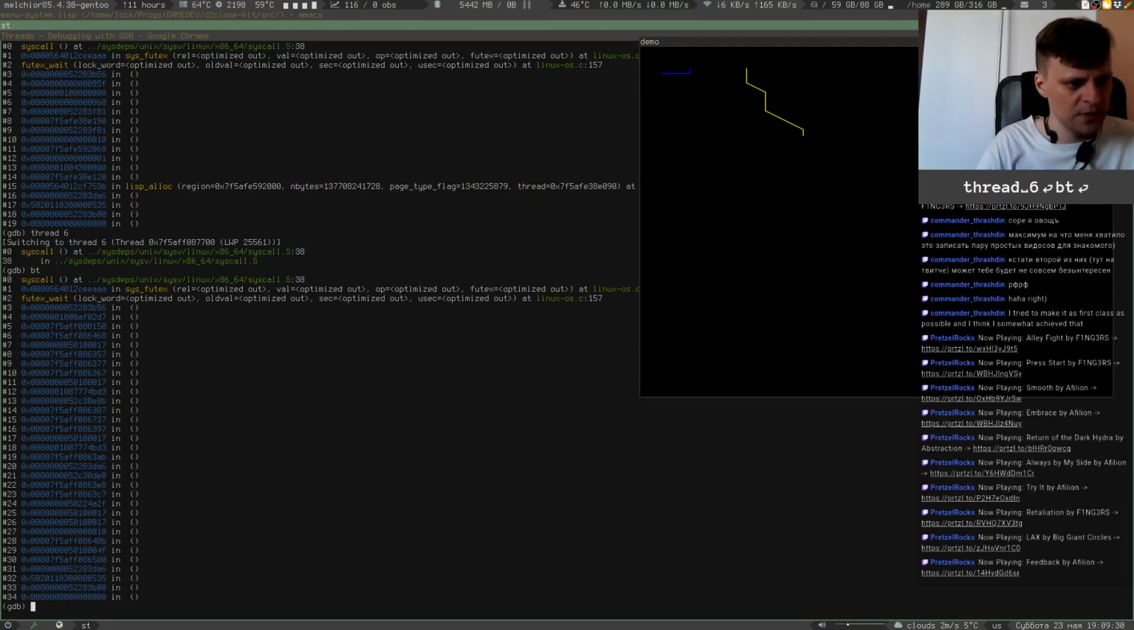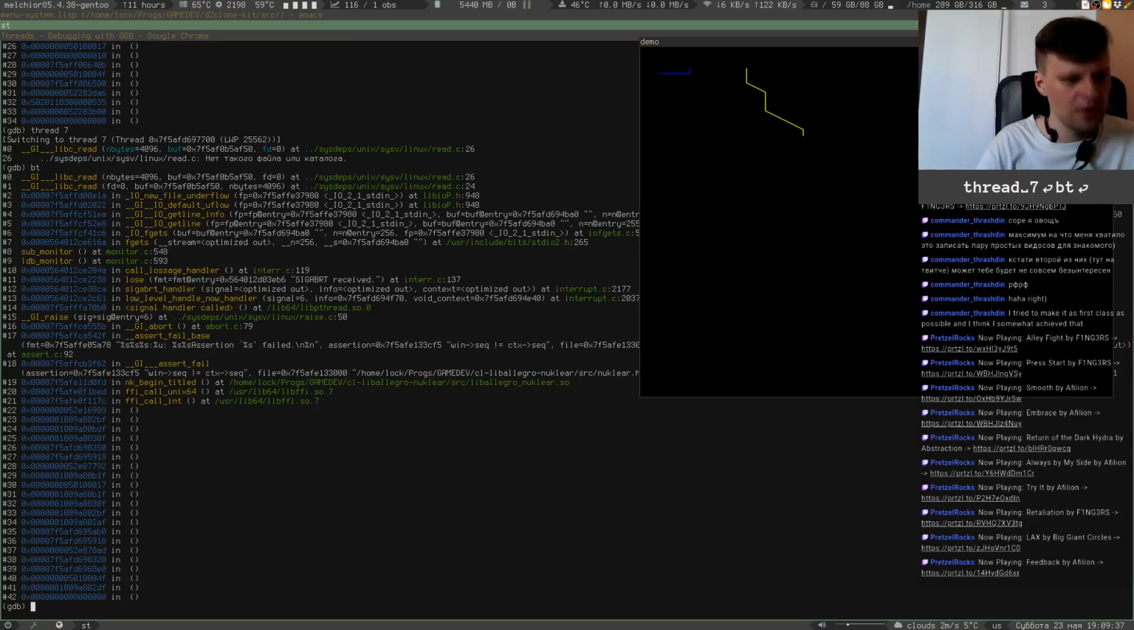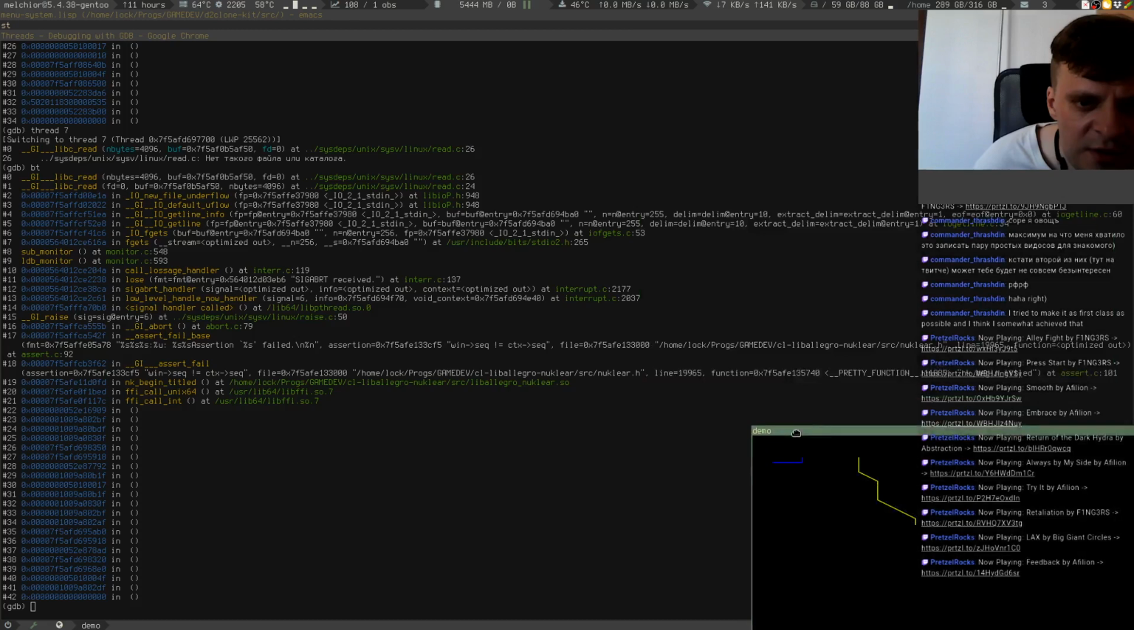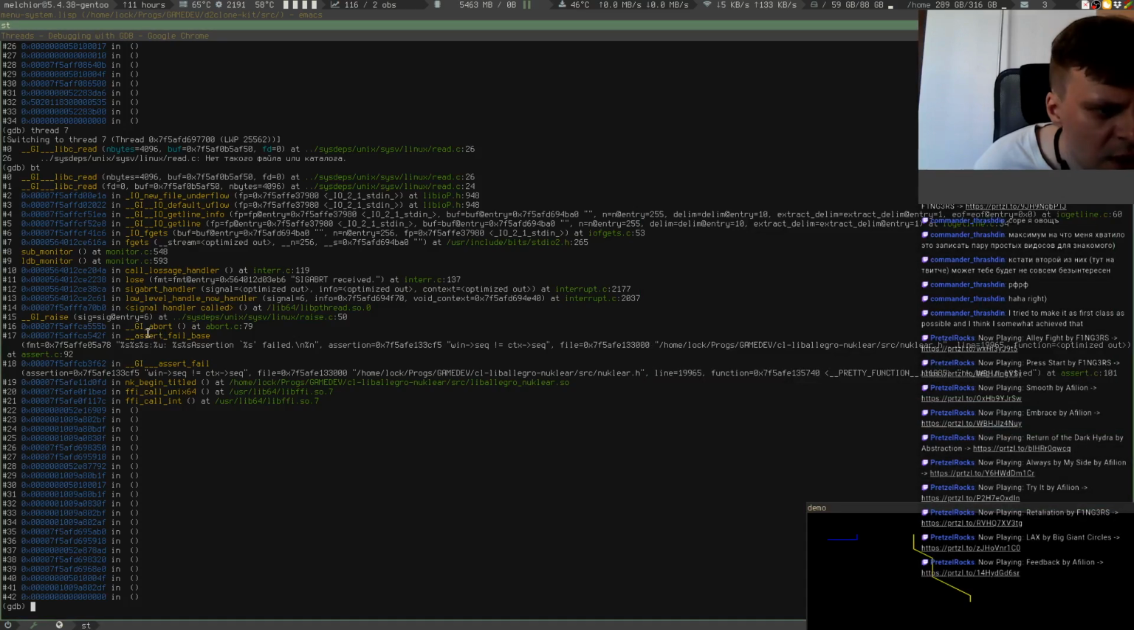6. The Futex again. 7. Oh yeah, that's the one. So if I call, oh, GI assert fail. That's fun. Assert fail. So it has actually called an assert, the C function assert, and it is trying to write something into the standard output.